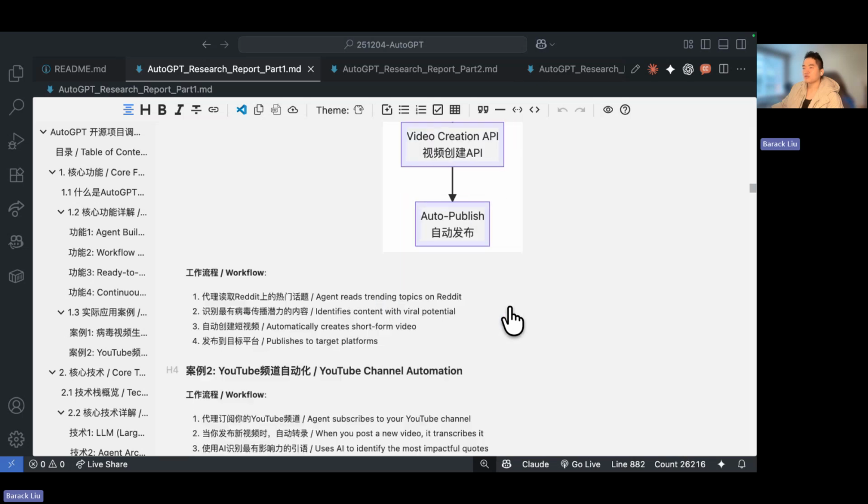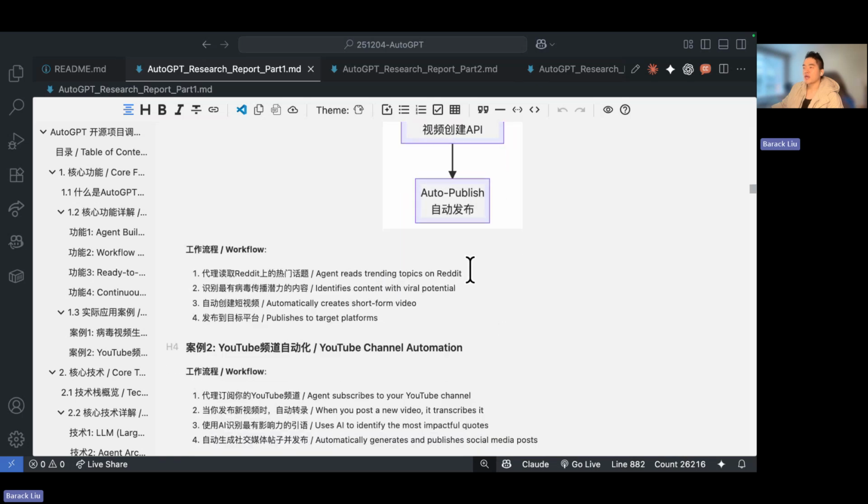Real-world use cases. Case 1, viral video generation: Reddit API, trending topic analyzer, AI content generator, video creation API, auto publish. The workflow: the agent reads trending topics on Reddit. Second step, identify content with viral potential. Step 3, automatically create short-form video. Step 4, publish to the target platform.